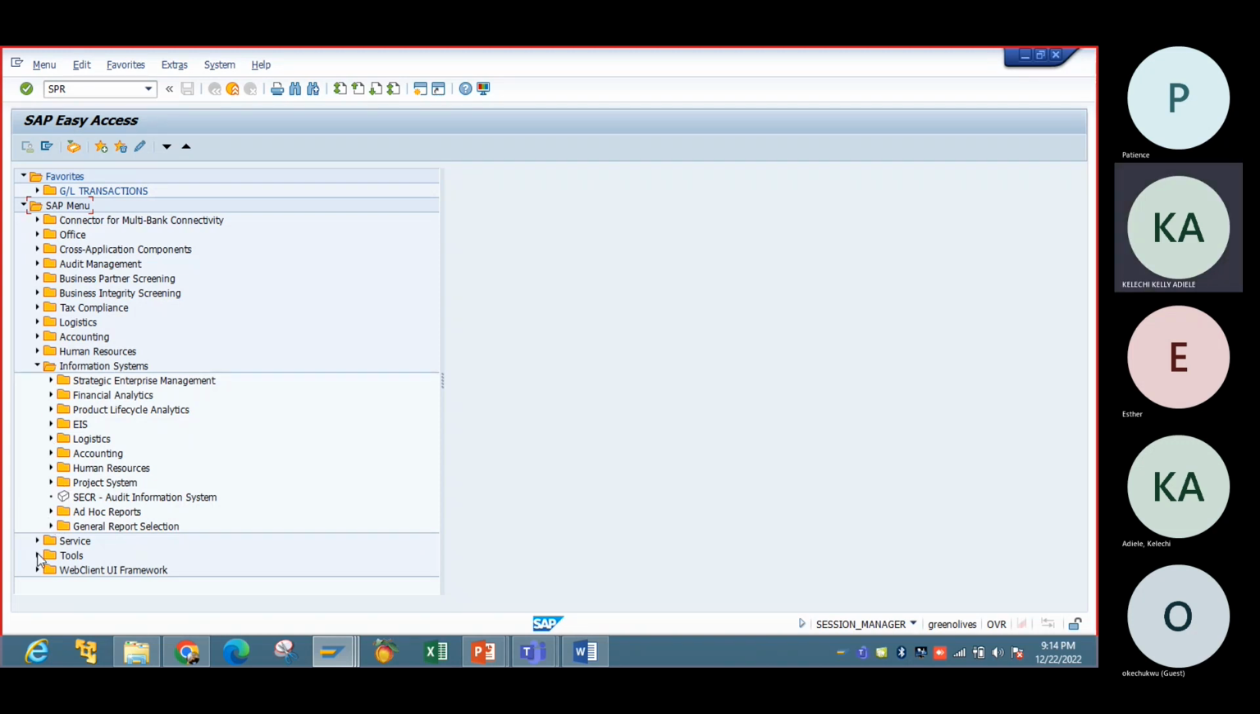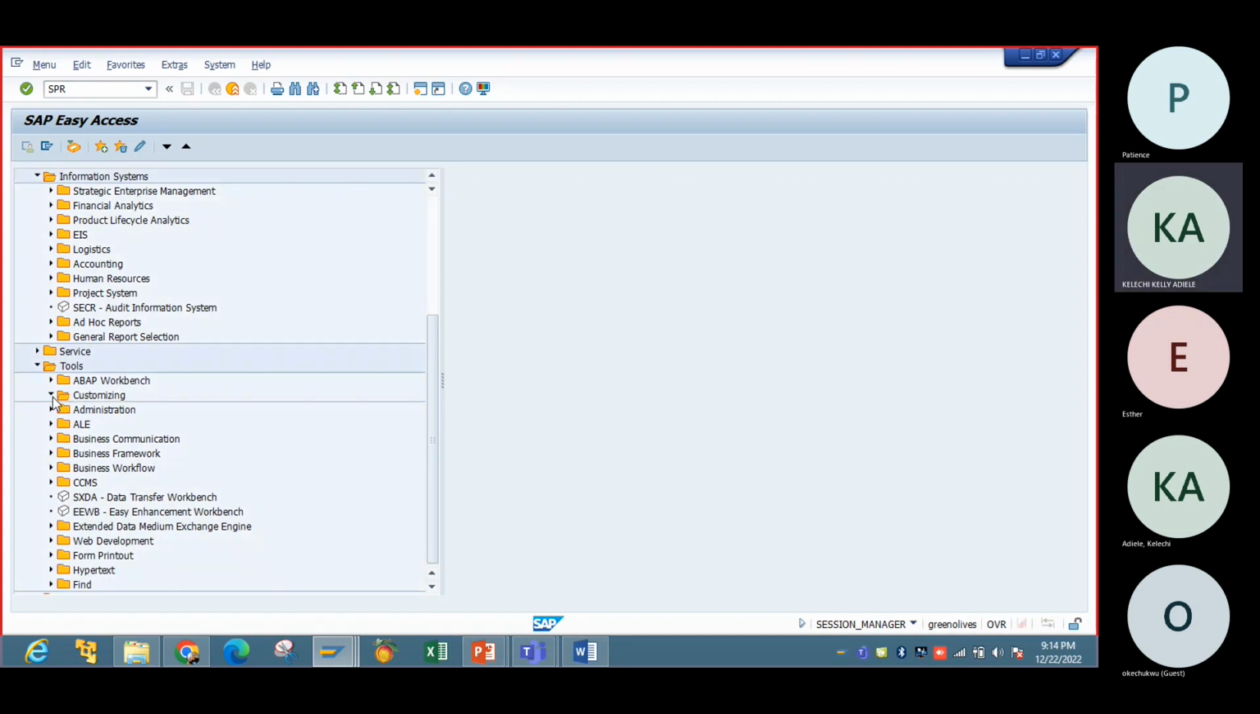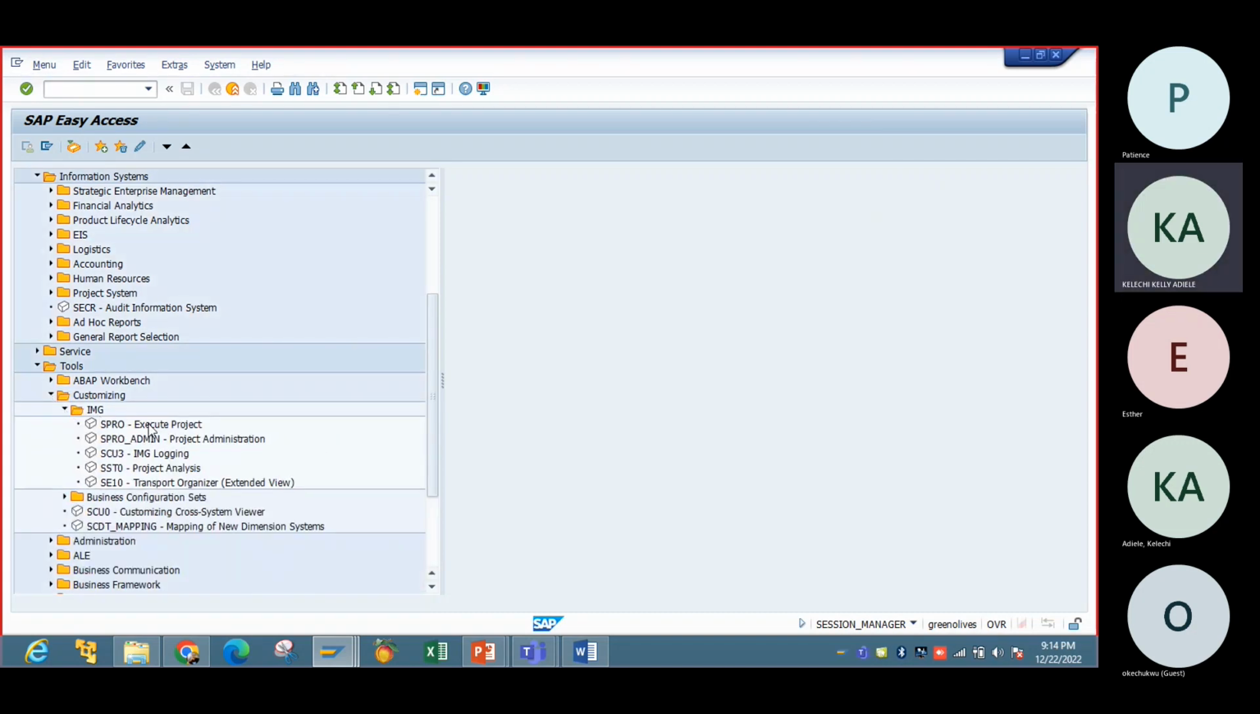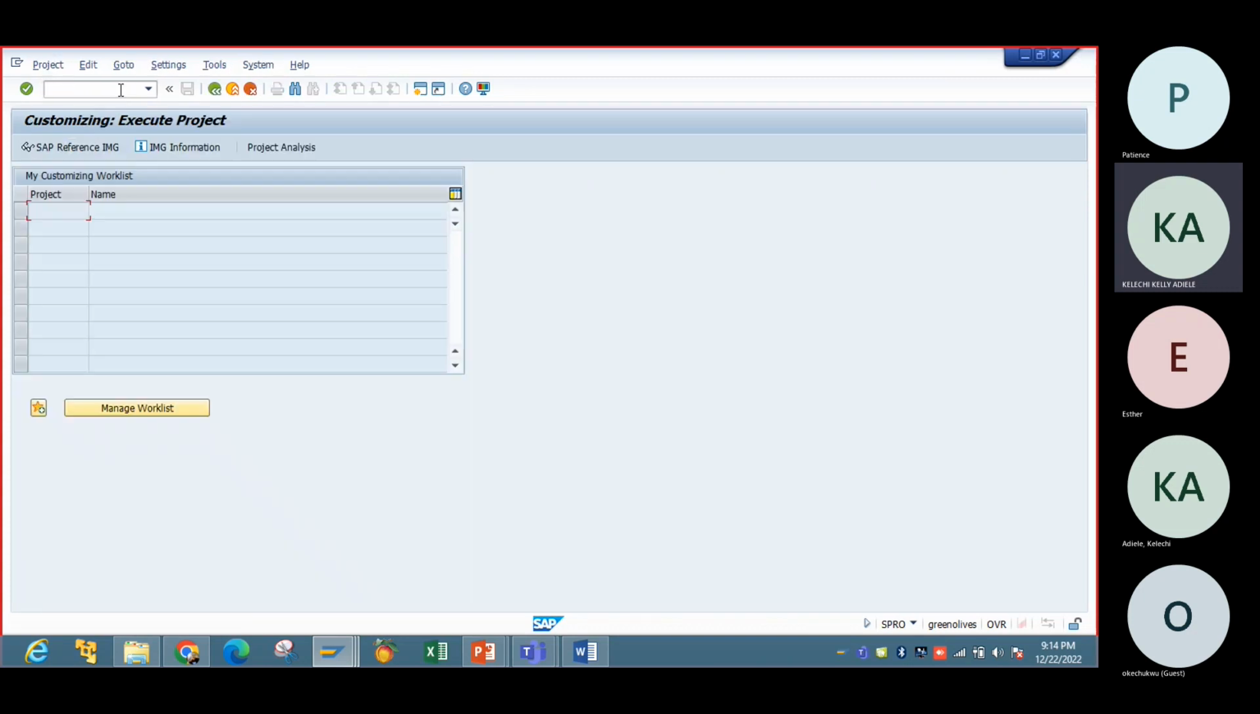Go to tools, go to customizing, go to IMG. You're going to see the transaction code SPRO. So either you go through the menu path or you go to the command bar and put SPRO. When you click on SPRO, the implementation guide opens. IMG means implementation guide. Please take note: SAP IMG means your implementation guide.